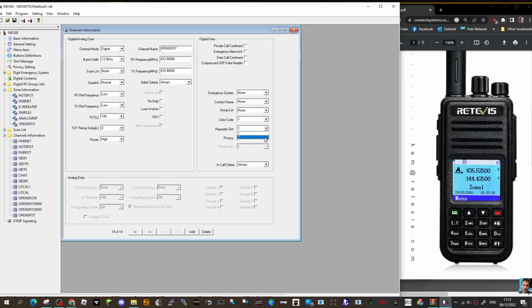Close that for now, go back to the channel you're creating, and very important, the color code is 1 and the slot 2 will be fine, but what's important is the contact name. We've created the word 9 here, but we're actually going to use the word local because that is 9. In reality that is 9, and that's your channel created. Just save that and then write that to your radio as normal. Let's go to the radio.